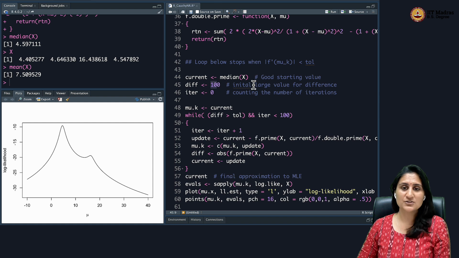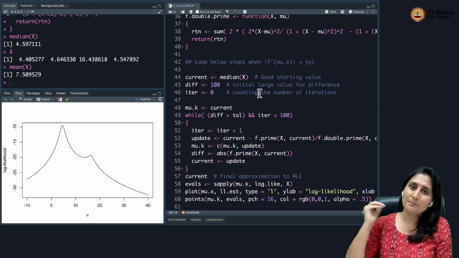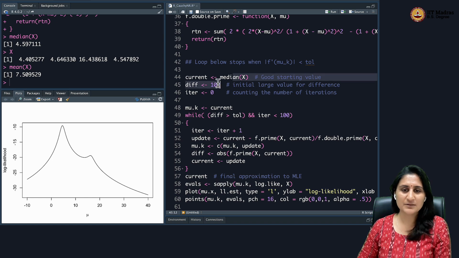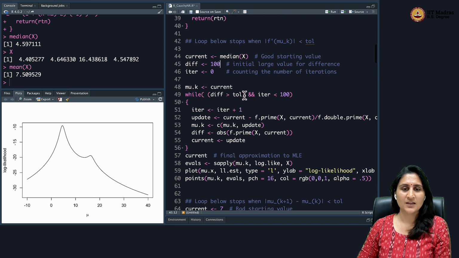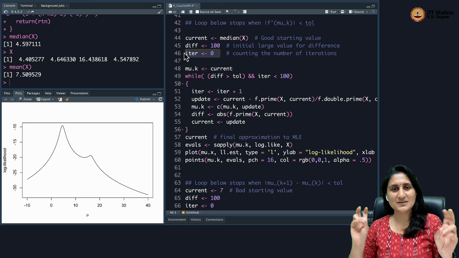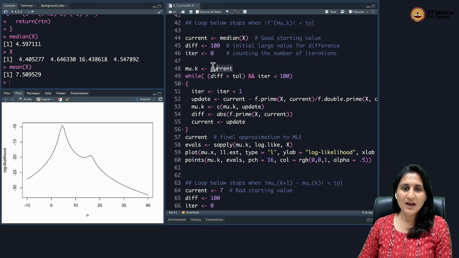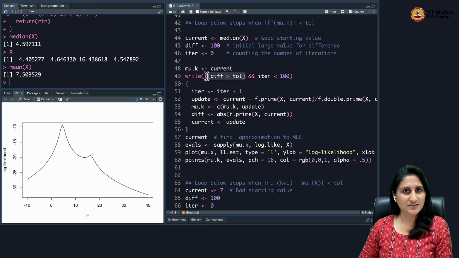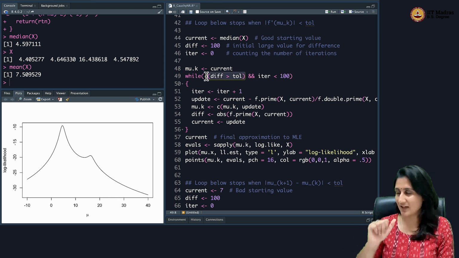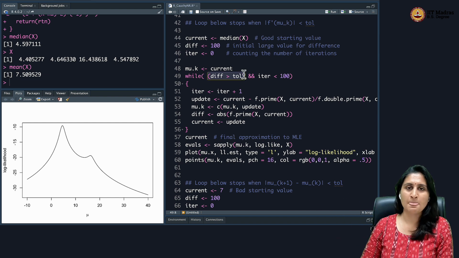My diff is going to be an initial large value that I choose, that will be compared to epsilon. So this is just a dummy value that I give it right now. And the number of iterations, which is basically my count, is 0. I start with mu k being the current value. Now, as long as diff is greater than tolerance, so as long as the value that I have is larger than my epsilon, and the iterations are less than 100.